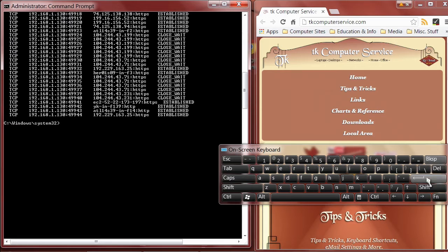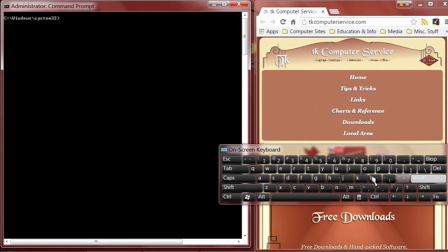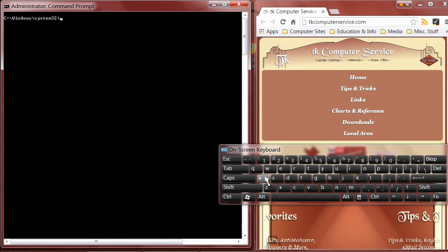We can also use the clear screen command, which is CLS, which stands for clear screen, and press the enter key, and what that'll do is clear the entire screen when it becomes too cluttered to be able to read comfortably.